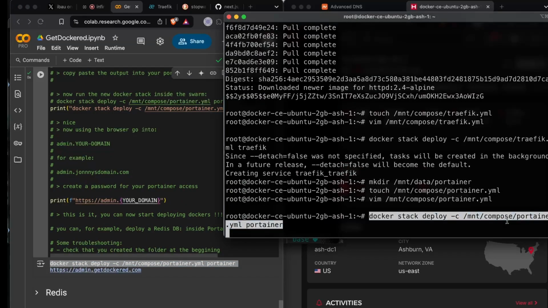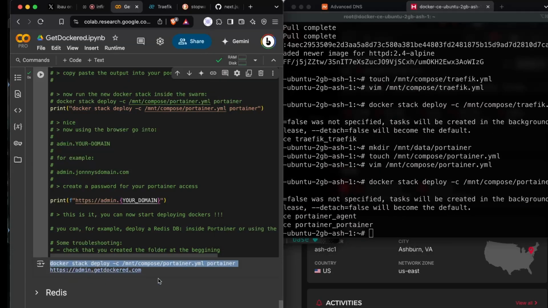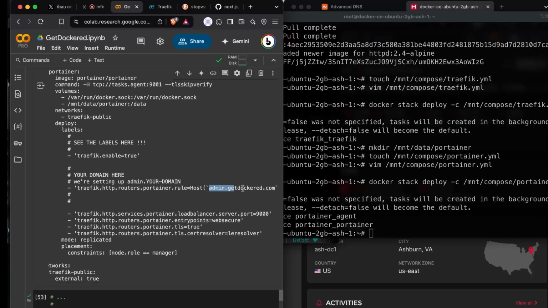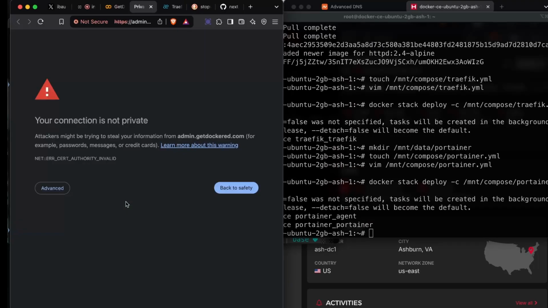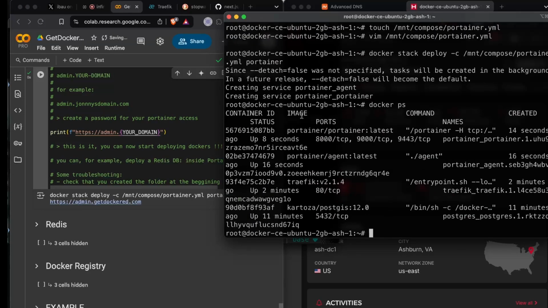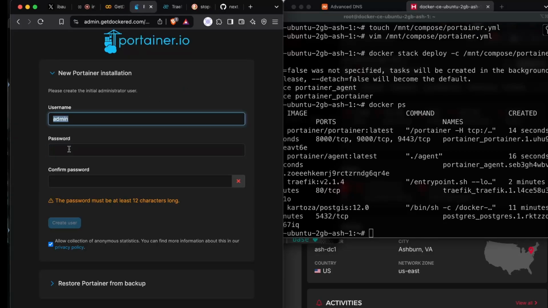So we save this, and then you can probably guess what we're gonna do next. Docker stack deploy, what we just created, and then the name. Enter, it's creating. And see how I told you that we basically set this to be admin.getdocker.com? Well now you can just go into here. Let's see, it should take a second. Is it running? I think it's running. Yeah, 8 seconds ago. Okay, there we go. So admin, and then we get the password.